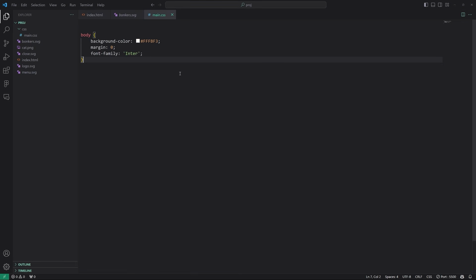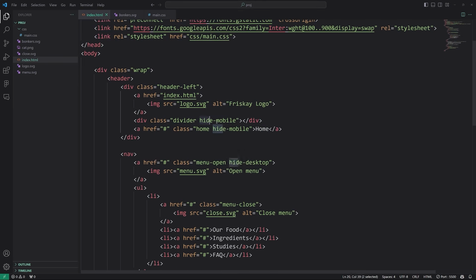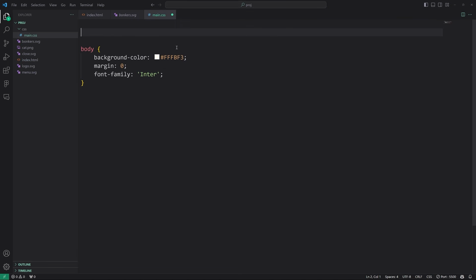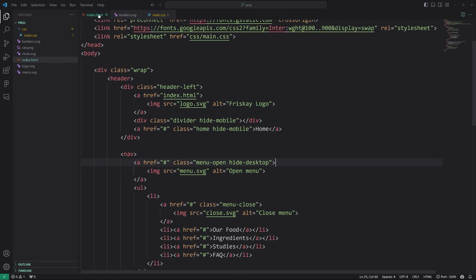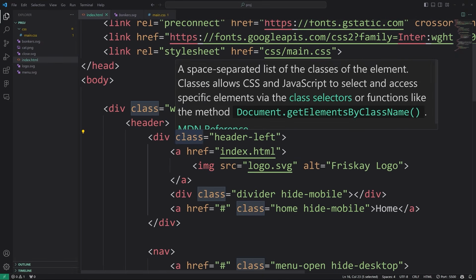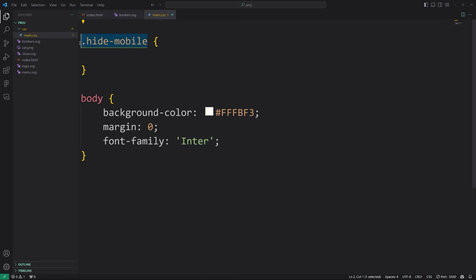Okay, so another thing I want to do is we have classes like hide mobile, utility classes, hide desktop. I like to put this stuff at the very top of my CSS. And so I'm going to put hide, period, hide mobile, because it's a class. That's how you reference a class in CSS. In HTML, you reference a class by specifying the class attribute equals and then a name, like header left. In this case, hide mobile. The way you reference that in CSS is you put a period, hide hyphen mobile, and then open it up.